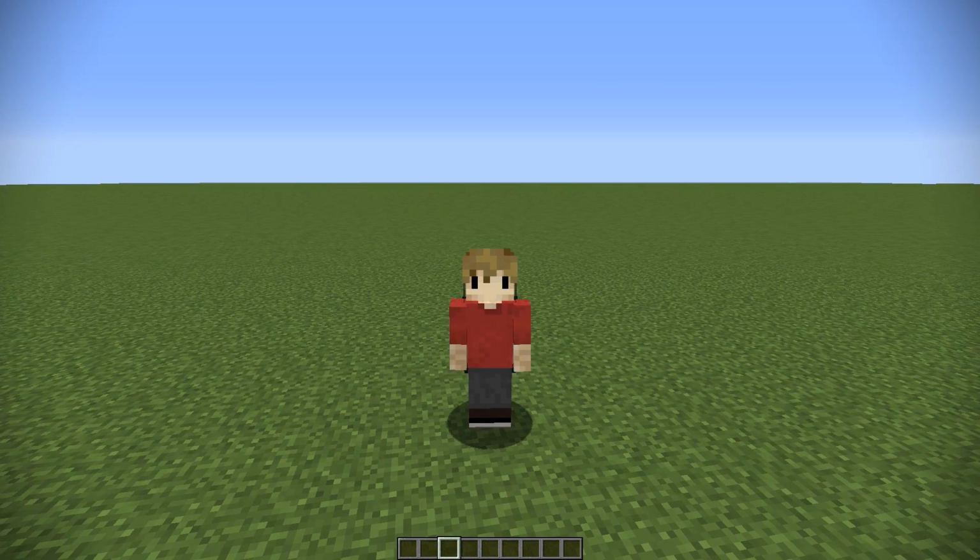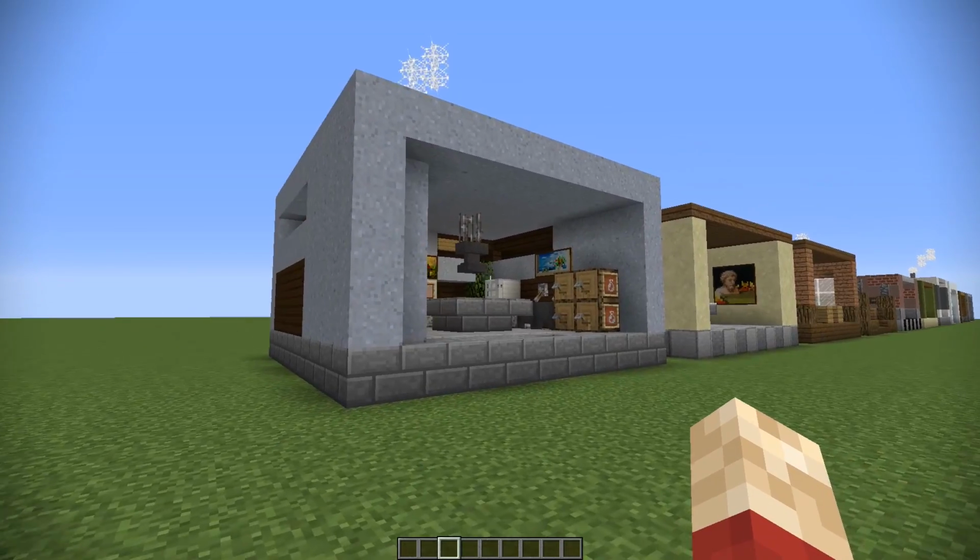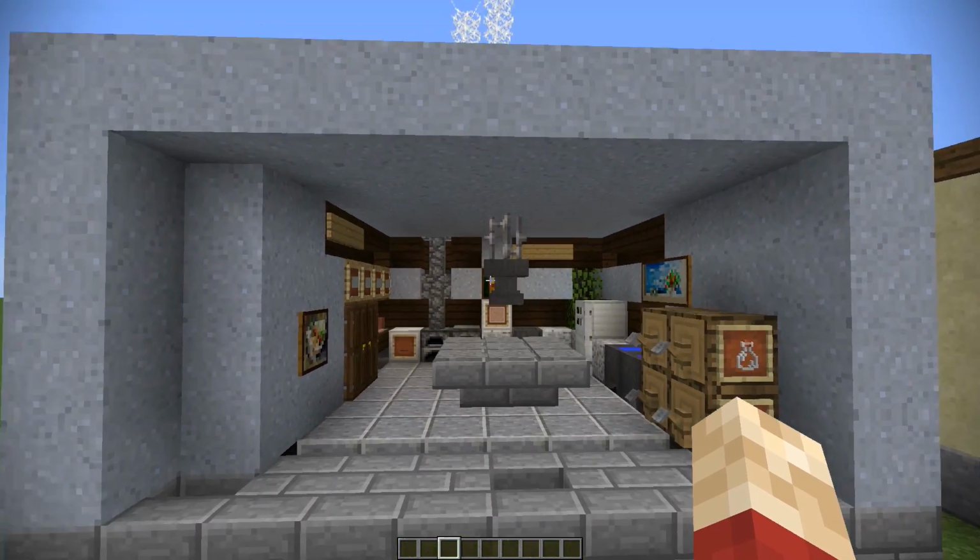Hello, my name is Grian, and today I'm going to be showing you 10 kitchen designs. So let's get straight into it. The first one is a clay-based room.